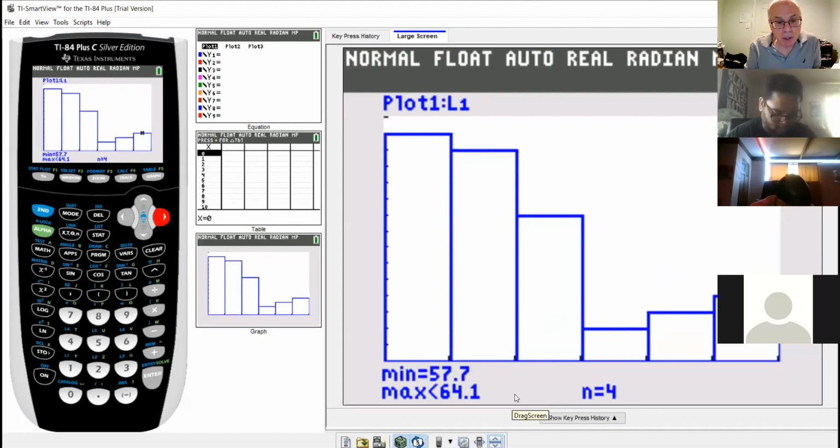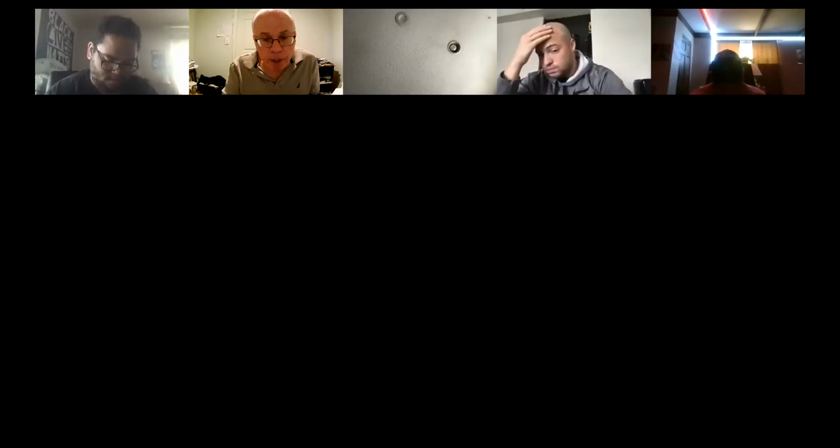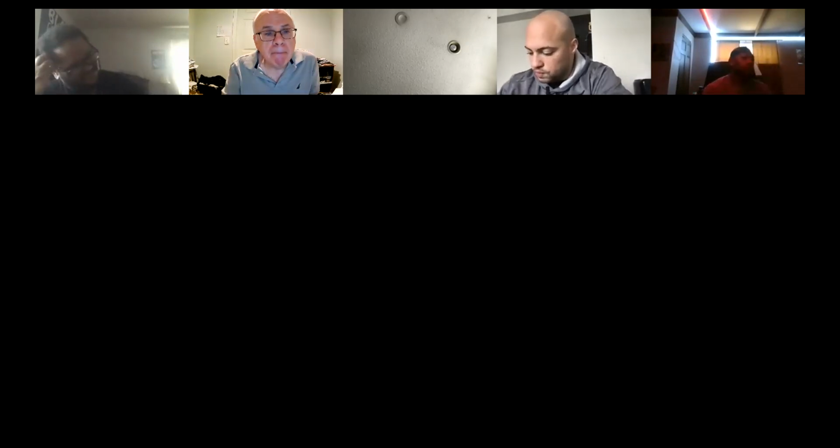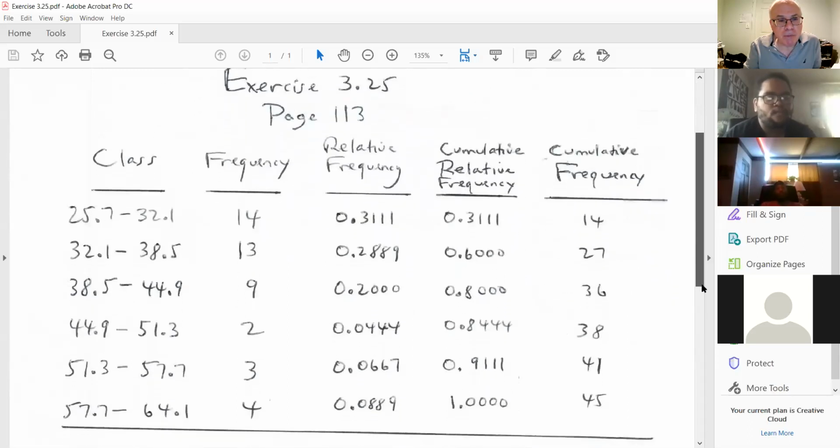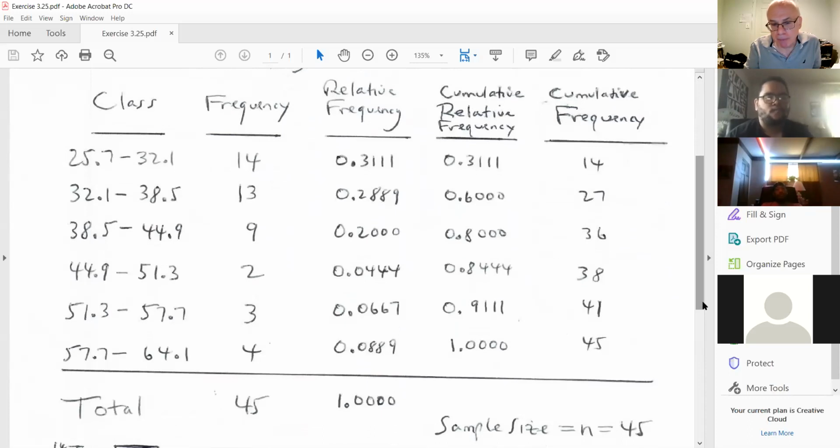So I'm going to stop sharing the screen, and I have a PDF that I created for this problem. So I'm going to show you the PDF. Same problem. So notice what I did here is I created my table. Now, you can create the table from the histogram with your calculator, or if you want to, you could do this manually. How would you do it manually?